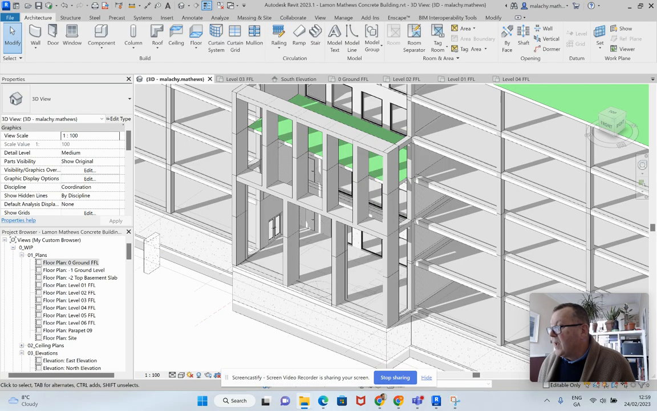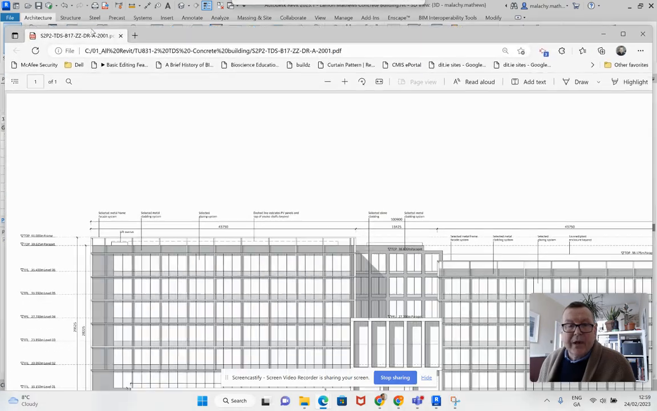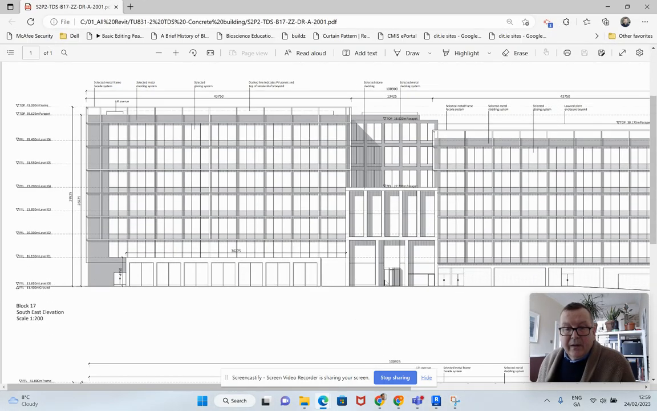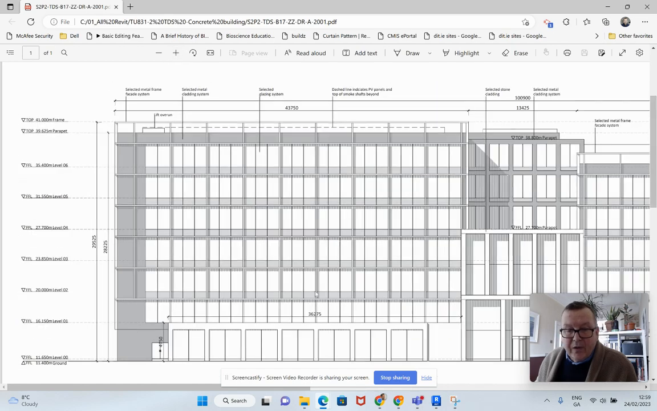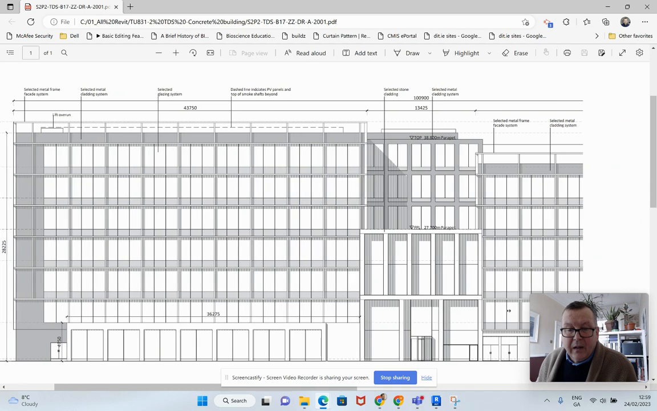Just looking for the front elevation. That's it there. So we'll just bring that across here. Now, you can see, if I zoom in there a little bit, the way this is organized. Okay.